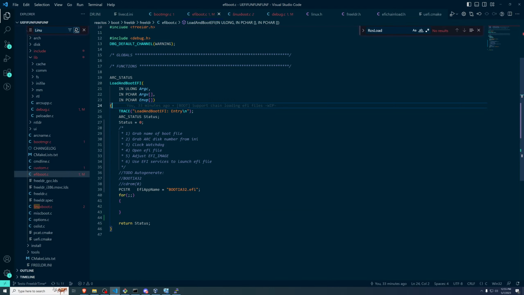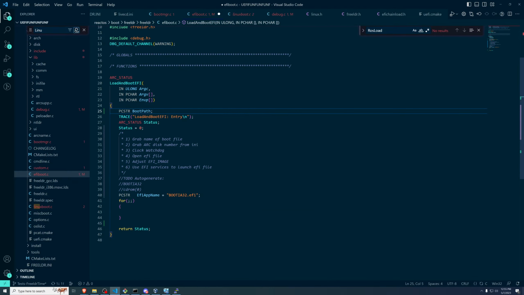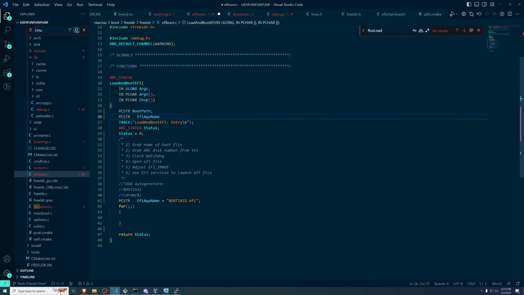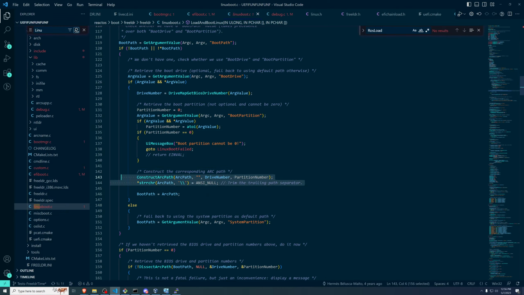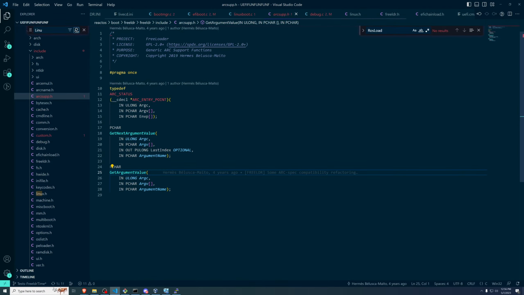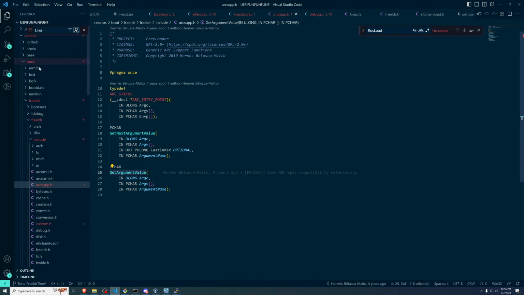So technically what we're doing here is we're going to have this, and then we're going to have EFI app name, which is actually this. This is equal to null. This is going to also equal null. Then we're going to say EFI app name is boot IA32. And we're going to look at this. We're going to construct the ARC path based on, I guess we're going to actually say get argument value. I've never actually seen what this does, so we're going to look at it really quick. I can assume, but I want to look.